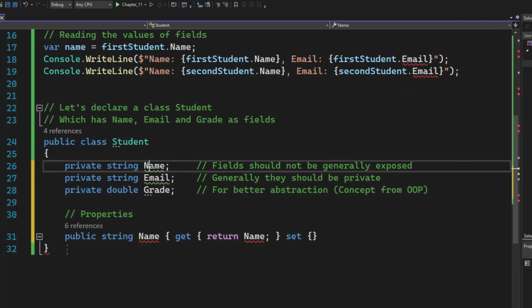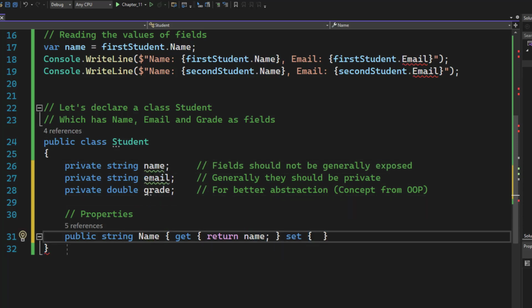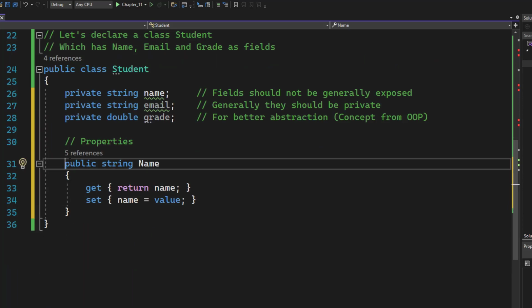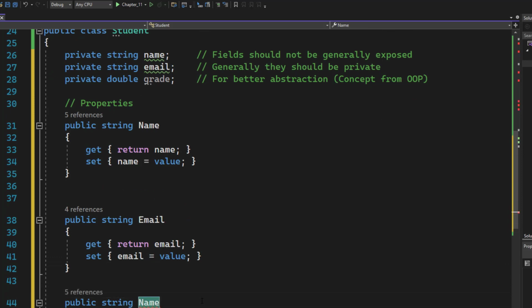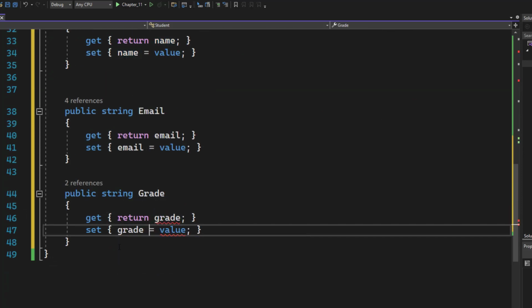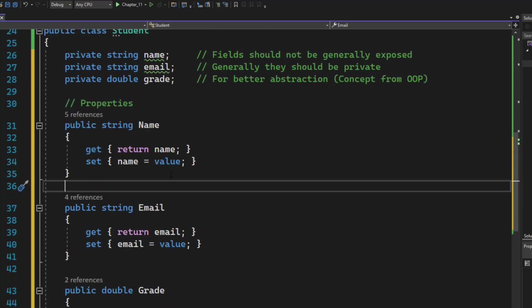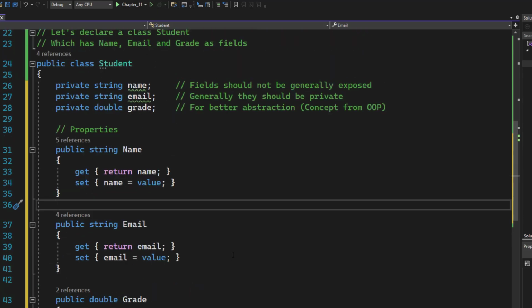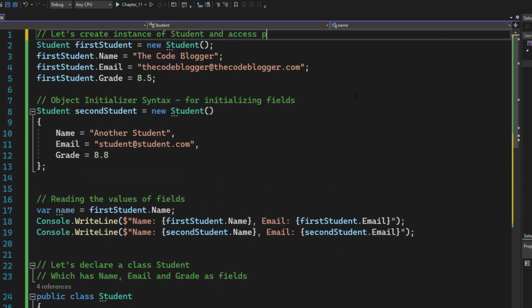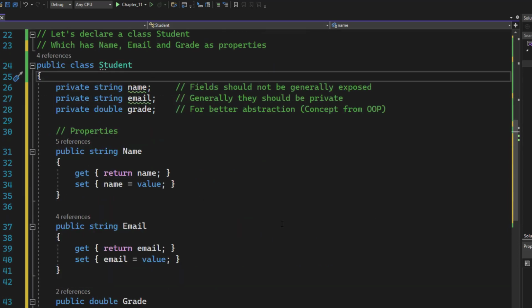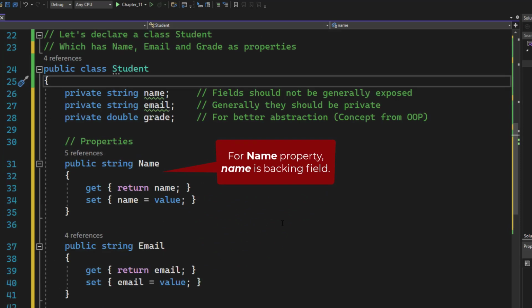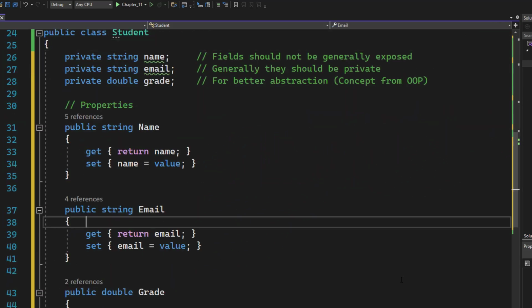A property is a member that provides a flexible mechanism to read or write or compute the value of a private field. The syntax for accessing a value via property is exactly the same as that of fields. So I can just say class instance dot property name and I can either assign the value or read the value from that property. But remember, a property is not holding any data. Every property will have a backing field and that backing field contains the data.